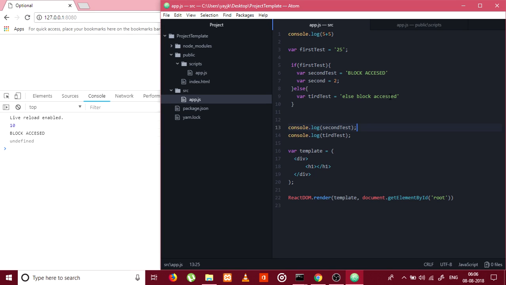So this is an addition to the previous video. Okay, so in this video I've created an if else condition. In this if condition, it checks whether first test is a truthy value. In our case, that is in fact a truthy value. First test is a truthy value.